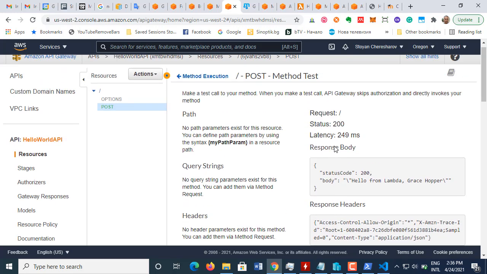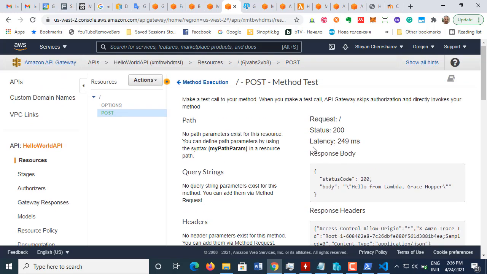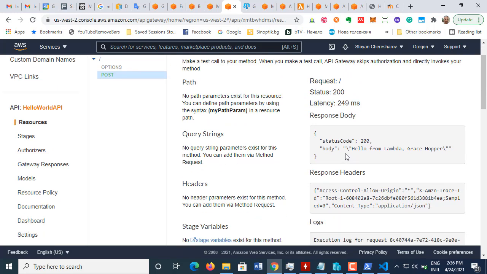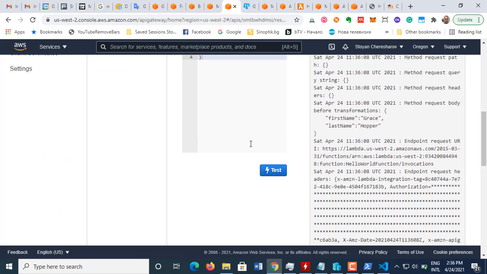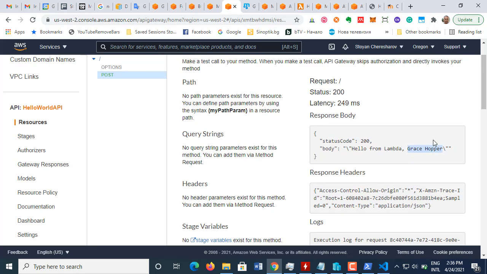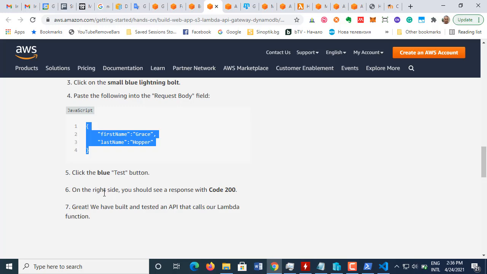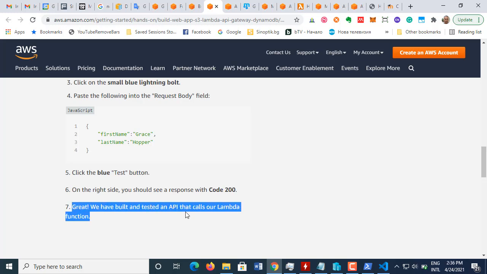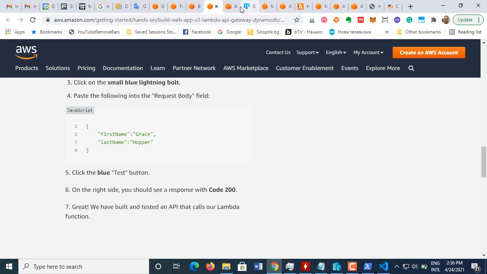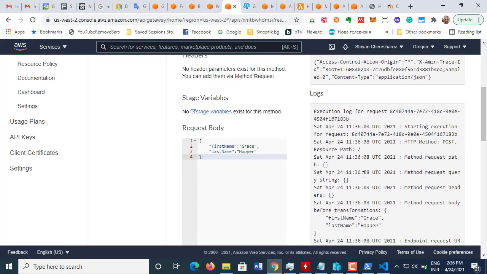Okay, let me see now what happens. Request status 200, latency, response body. Grace Hopper. Did I send Grace and Hopper? Yes, I did. Okay, so that works. Click the blue test button. On the right side, you should see a response with code 200. Great. We have built and tested the API that calls our Lambda function. Yeah, that's quite true.